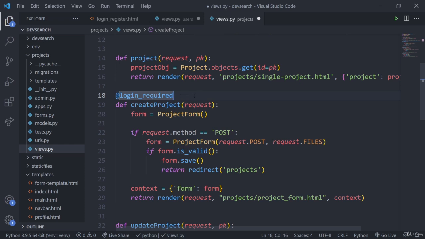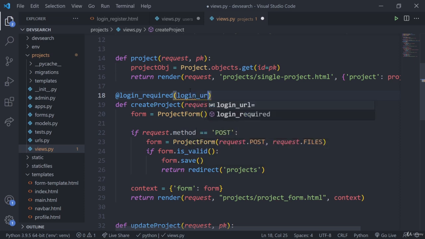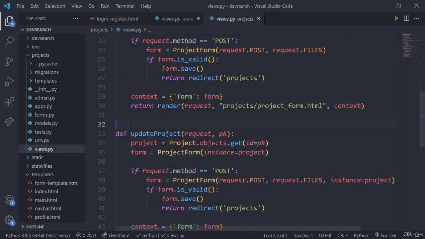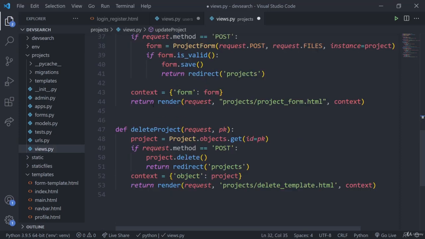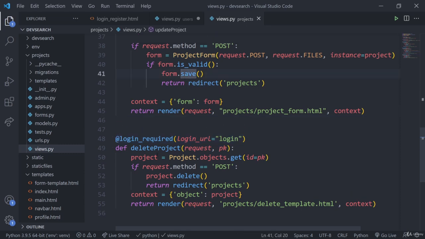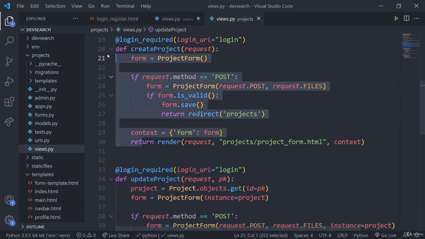So what we could do is pass in a parameter and tell the user where to be redirected if they are not logged in. So we'll just do login underscore URL. And we're just going to tell this to send the user to the login page if they are not logged in. So if you try to go to this page, you'll just be prompted to log in. So I want to add that to the create project view, also to the update project view, and the delete project view. So I don't want users going here and deleting a project. So we just want to make sure they are authenticated. So these 3 pages now will be restricted only to authenticated users.